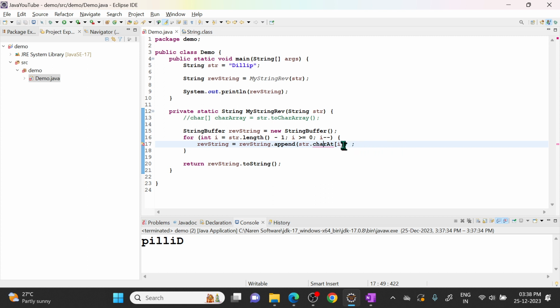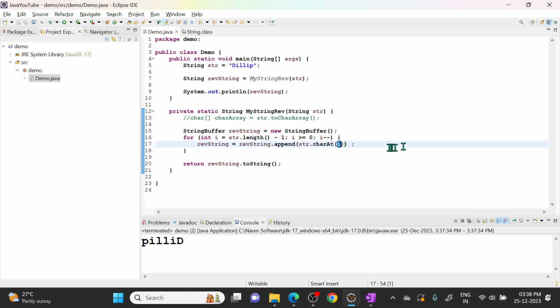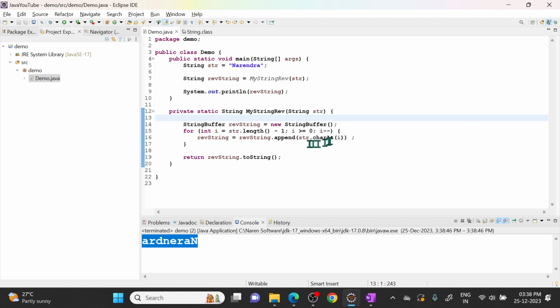Okay, here is some spelling mistake, charAt. Wait, let me check, str.charAt. Okay, the index will be passed like this, it is a method. Okay, so you see now also it is giving a result, if I say Narendra, right? This is the second way actually. Without converting to a character array, directly we can use charAt and do it. So no need to do this conversion.